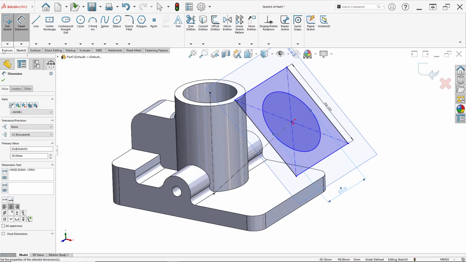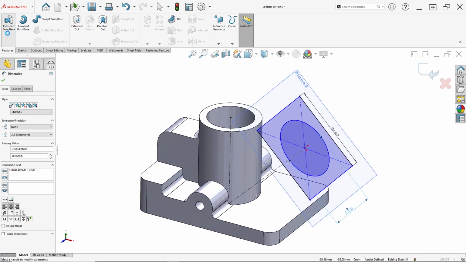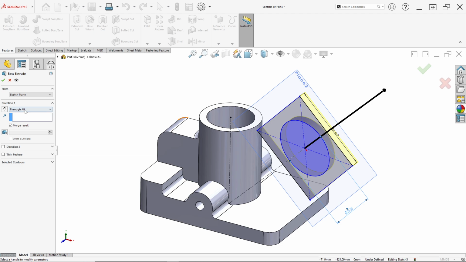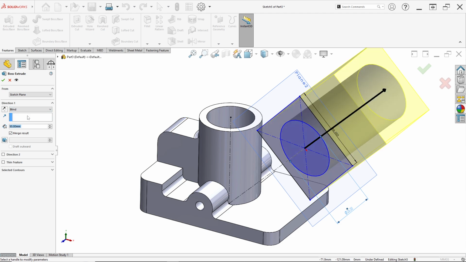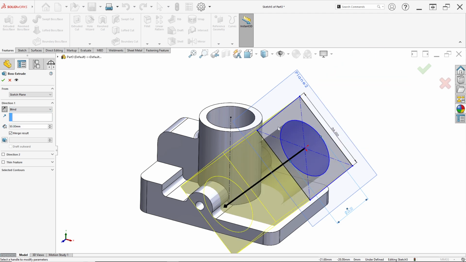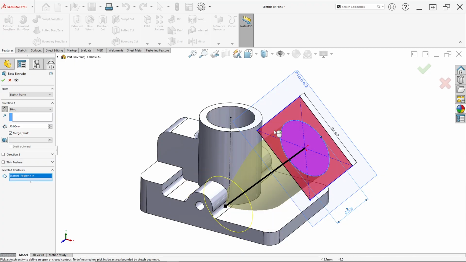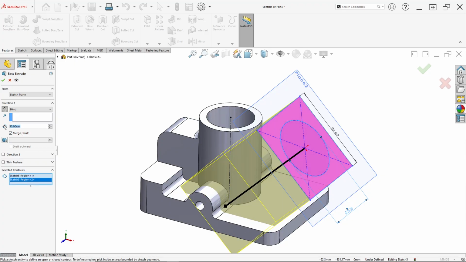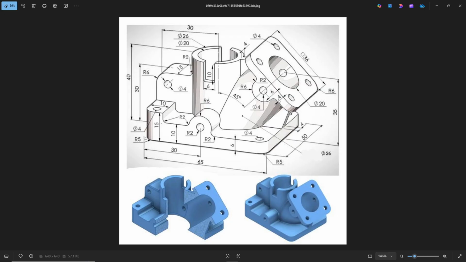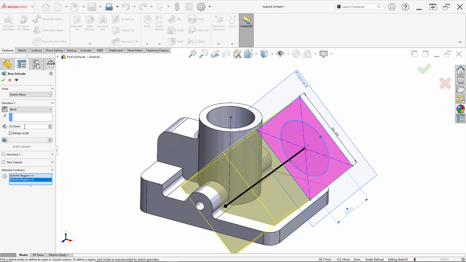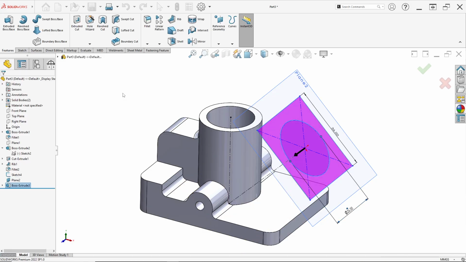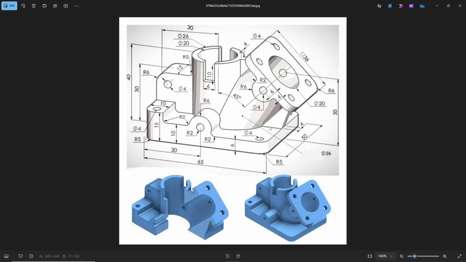After that, we can click feature again and click extrude boss or base. For direction, we can change to blind, reverse direction in here, and for selected contour, we can select this sketch and this sketch. But in here, for thickness, 4 millimeter, 4 millimeter, and just click OK. Okay.